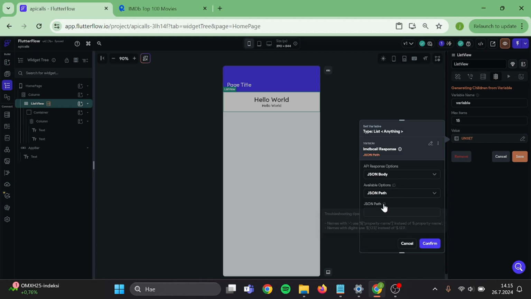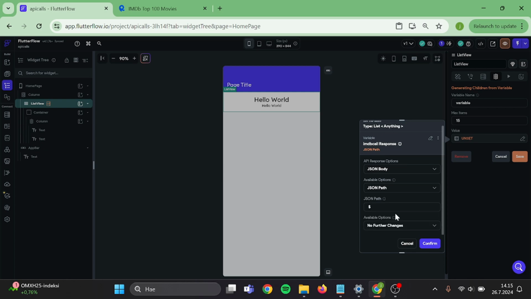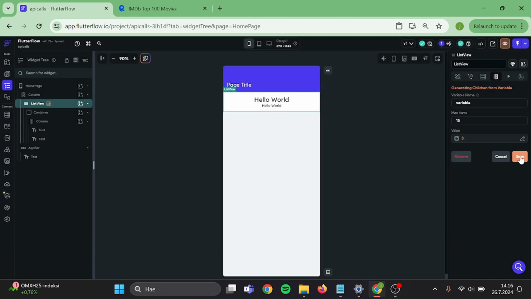Now this asks for JSON path. What this means is that we can either query all of the documents from our API call, or we can query just some of them, for example, just the first movie. And we do that by adding the $ symbol, then brackets, and a number inside of them. And now it gives us only one movie. But for this example, we can leave this empty with $, and confirm, then save.